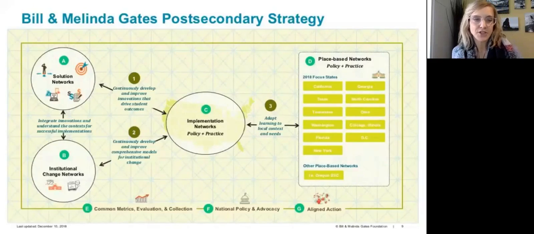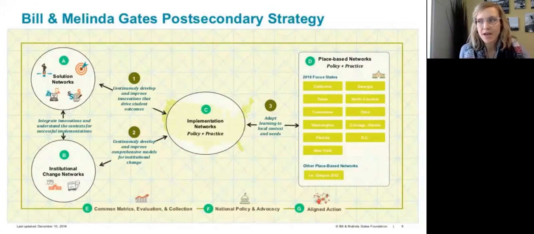And so they have a set of institutions that they've been working with, and that's what the institutional change networks includes. Some of you may have heard of the Frontier Set institutions. It's 20-some institutions that are part of that network. So that's their engagement and investment with individual institutions.